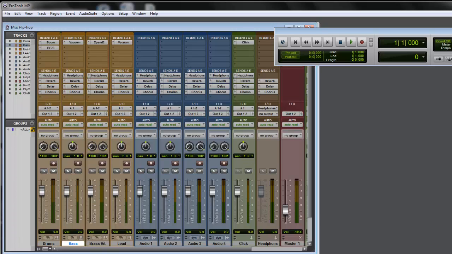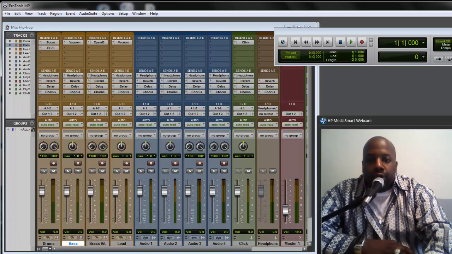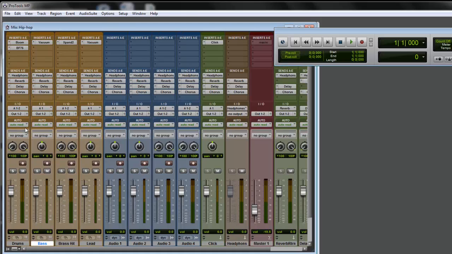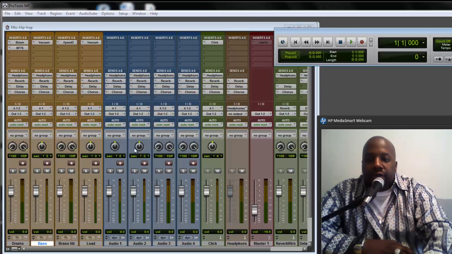Now what I'm going to do is show you basically one channel of the mix window, because all of these channels basically run the same. This is your track window. We don't need that, so scoot that on over. All of these work the same, so I'm just going to show you one. You can have up to like 96 tracks.